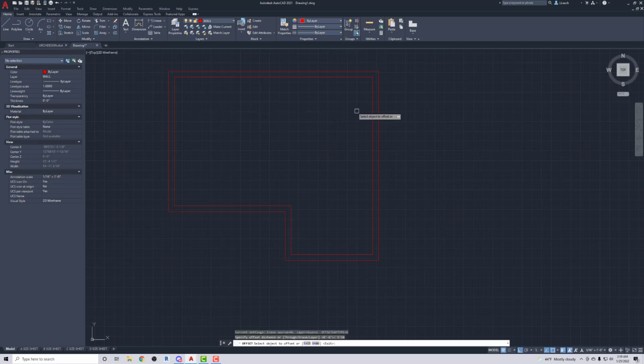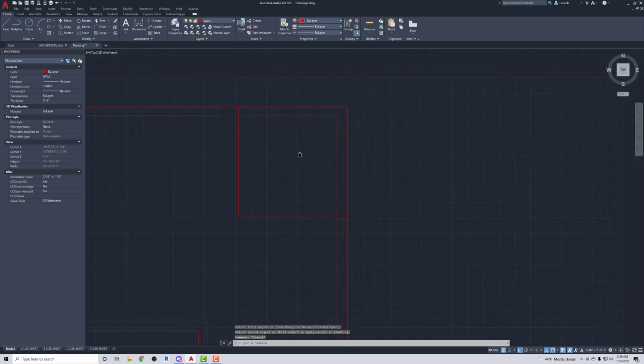So I'm going to offset this outside line in by 5 foot 10, and then I'm going to offset this top line down by 5 foot 10. I can hit the escape key here. I can go back to my fillet, right? And I can square these two off here and here. Zoom in here. Now I can offset.